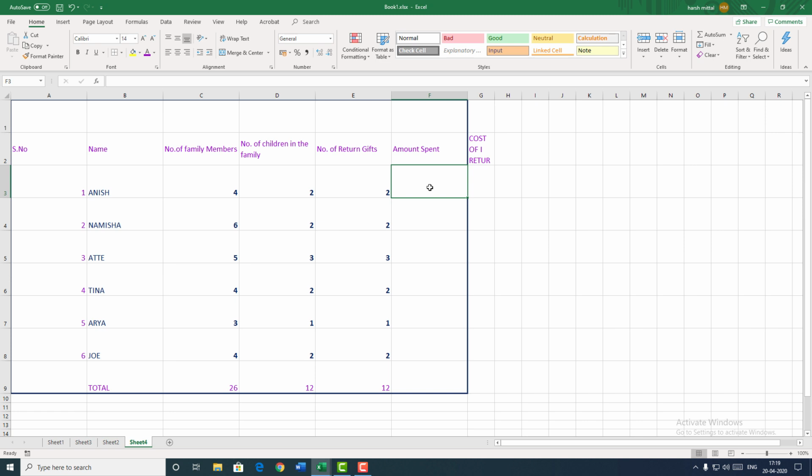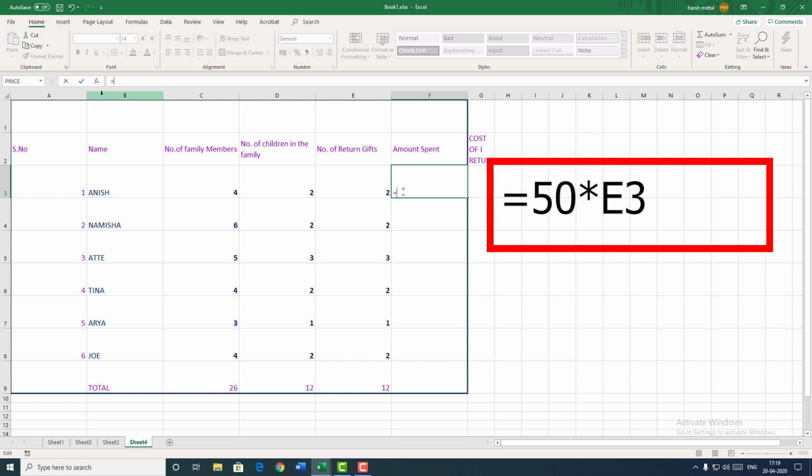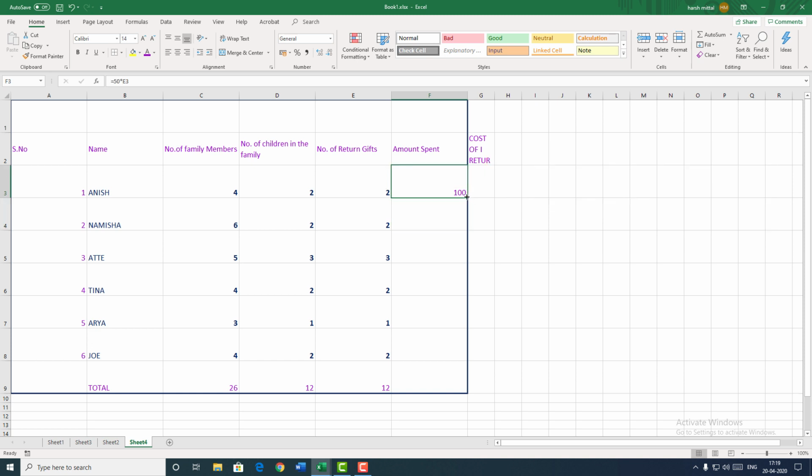So for 2 it is going to be how much? It is going to be 50 into 2. I need to multiply the number of return gifts with 50. So my formula here again starts with is equal to, it is going to be is equal to 50 into E3. Now when I press enter, it comes as 100. The system has understood. Alright, now what I'm going to do is, if I drag this formula, I'll go again to the bottom right corner of the cell. Again I get this fill handle. Now if I drag this, let's see what it is doing.